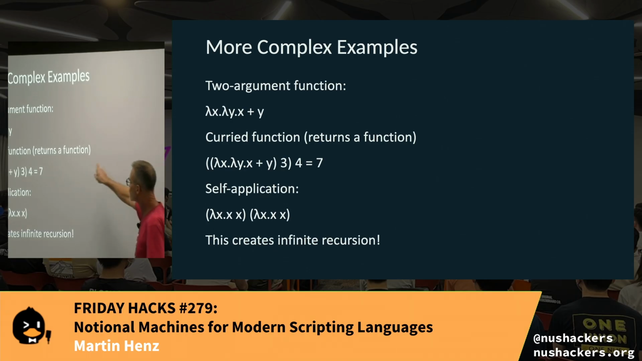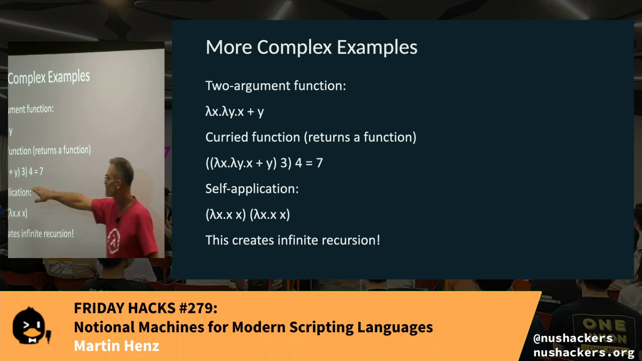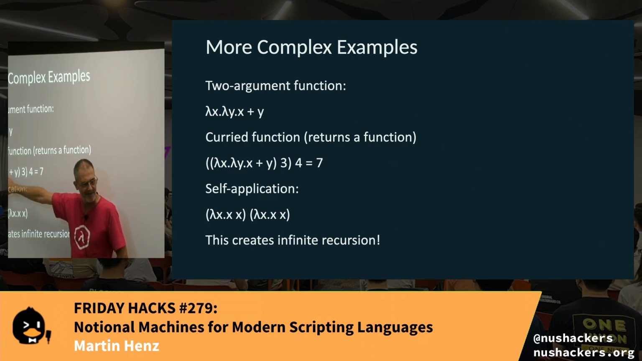This is called currying, and when you apply such a function, lambda x, lambda y, x plus y, applied to 3, it gives you a function that takes y as argument and returns x plus y, where x is 3. And that you apply to 4, and that means you get x plus y, where x is 3 and y is 4. And that means the result is 7.